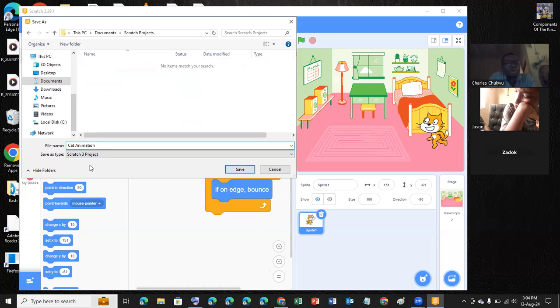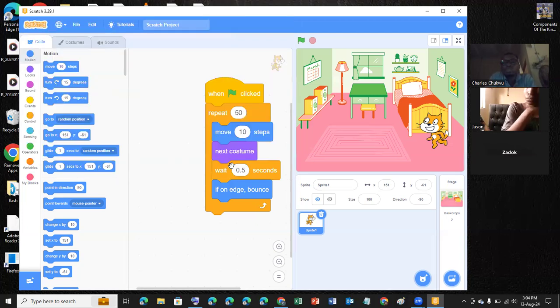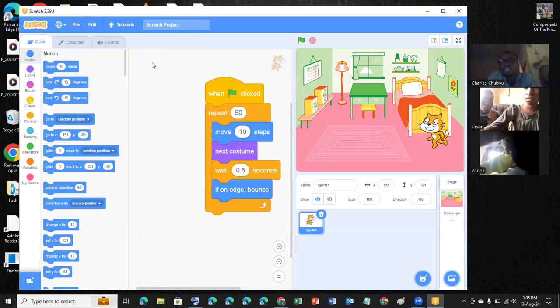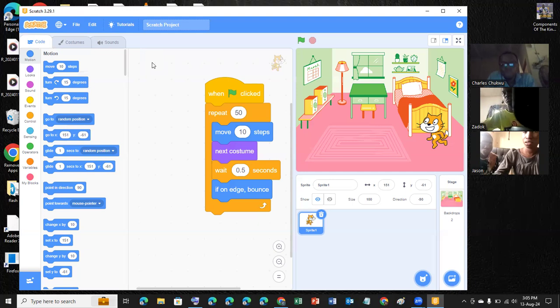So I'm doing this because Jason said he's not too sure how to restart the project, right? So here, Jason, Zadok, could you help us with your camera if you can? If it will let you turn on your camera while we're here. To start a new project, just click on File and click New. Click on File and click New, and you're good to go. It's a new project that will come up. And once you click on New, it clears everything, and it's as if you're starting afresh.